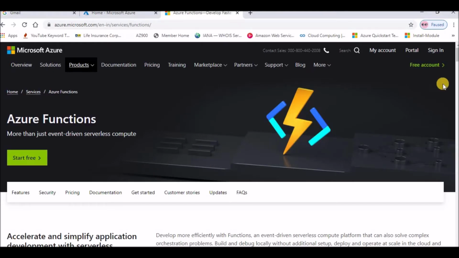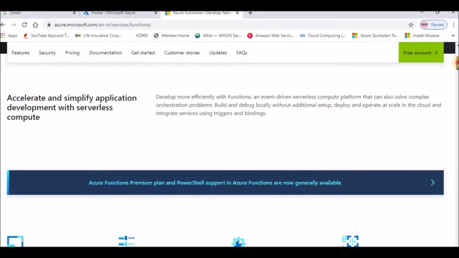So in this video we are going to see about the Azure Functions. If you are aware of AWS, then this is called Lambda functions in Amazon Web Services, but in Azure it is called an Azure Function. So it's more like an event-driven serverless computing. You can consider this as Function as a Service from Azure.